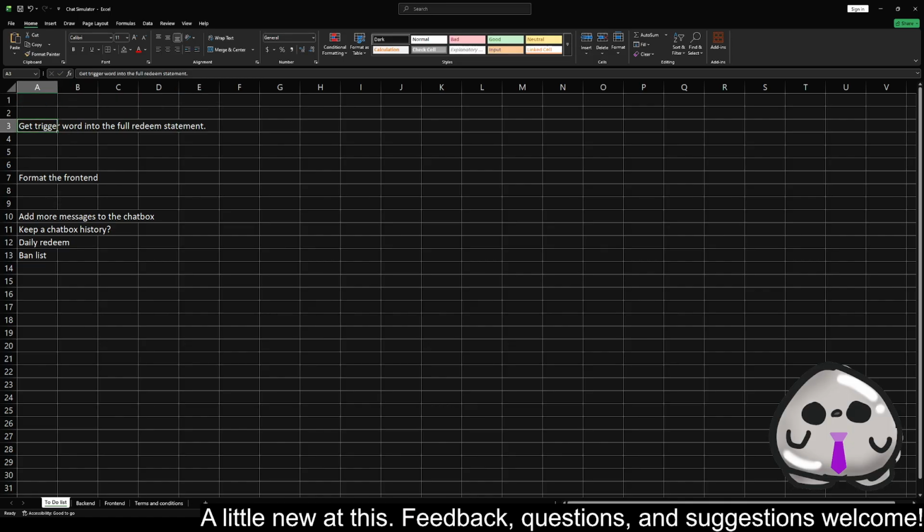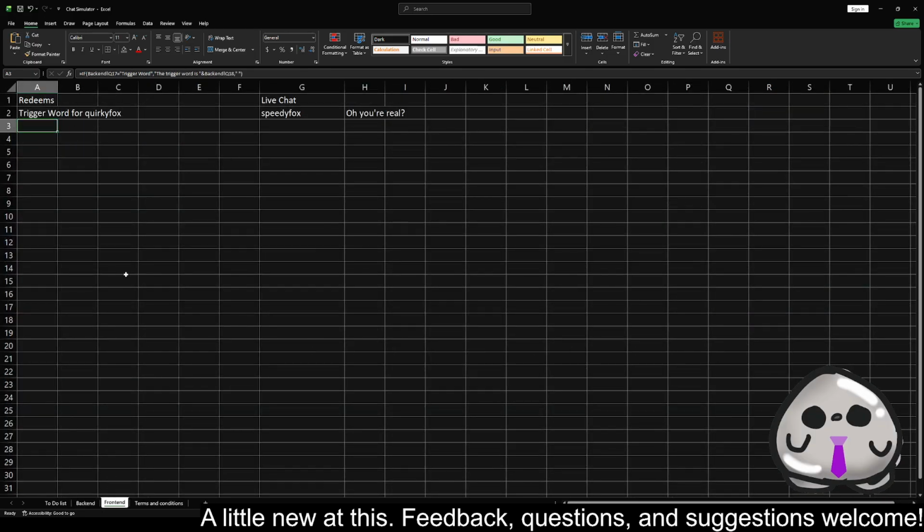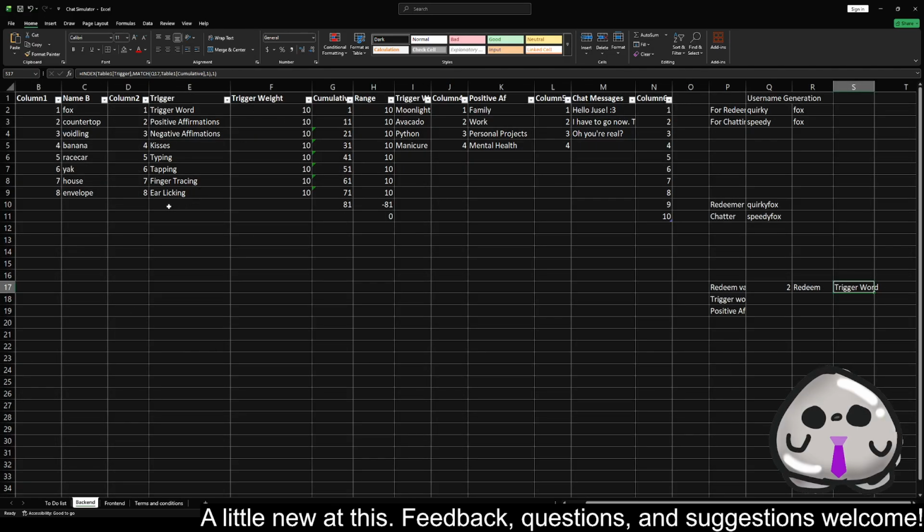What else? Spell check. That's as good as we're gonna get it. So, I also have a bunch of triggers, because last week I just kind of was winging it, but I have other triggers here.